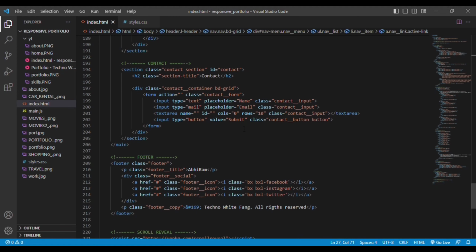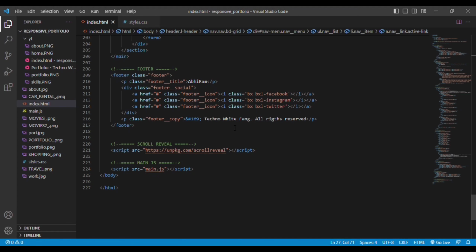Next, in the footer section we have another div where we are having the social media icons, Facebook, Instagram, Twitter, then a paragraph to mention the copyright. So the code &#169 is a code to mention the copyright symbol. It is a C inside a circle. This is the copyright symbol. You can integrate it by using this code.